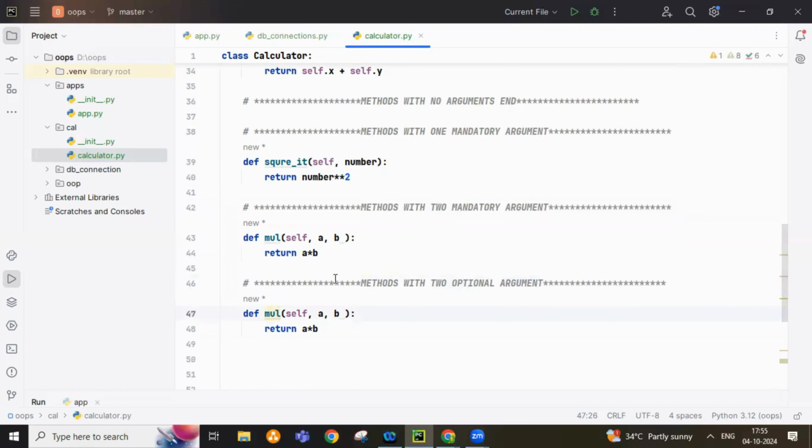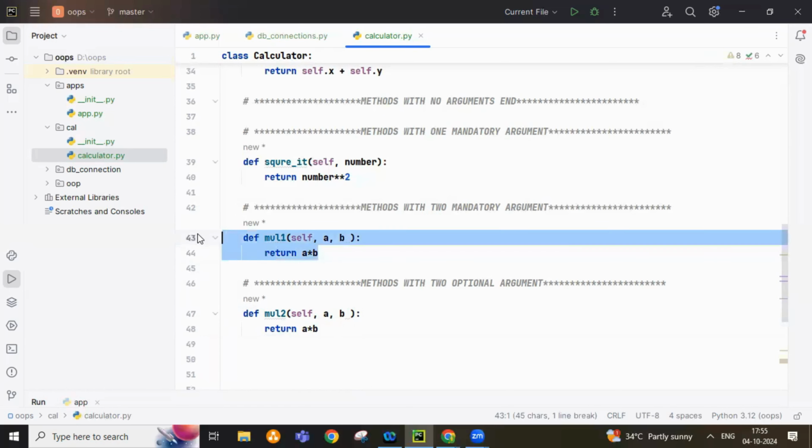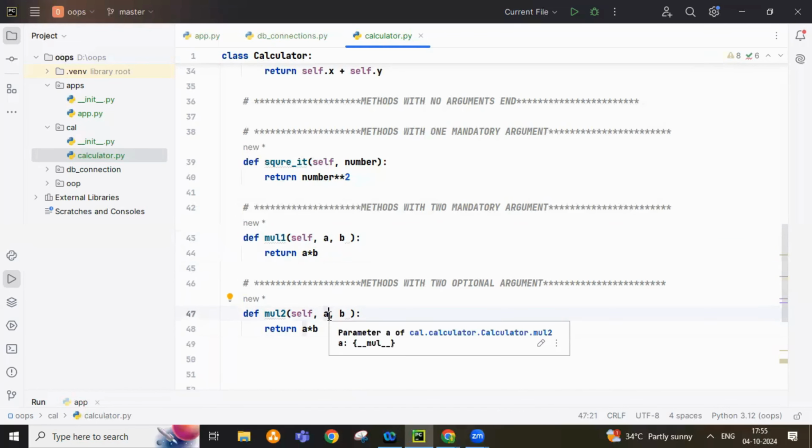Is that clear? So this time, let's say multiplication 2, for example. The one above is multiplication 1. Both are multiplication only. Here it must require two mandatory arguments. But think about a scenario where the user didn't send anything. In that case, you need to take the default data, let's say 0, for example. Got it? Now if the user sends data for multiplication, please do it.